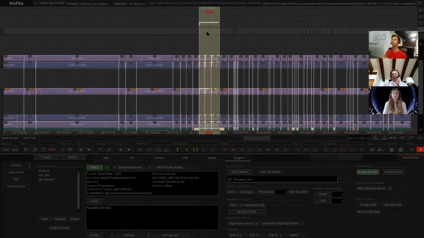And to explain how this works, we have Miguel with us, who is going to explain how Mistika Workflows can manage all those processes automatically without the supervision of the operator. So it's your turn, Miguel.